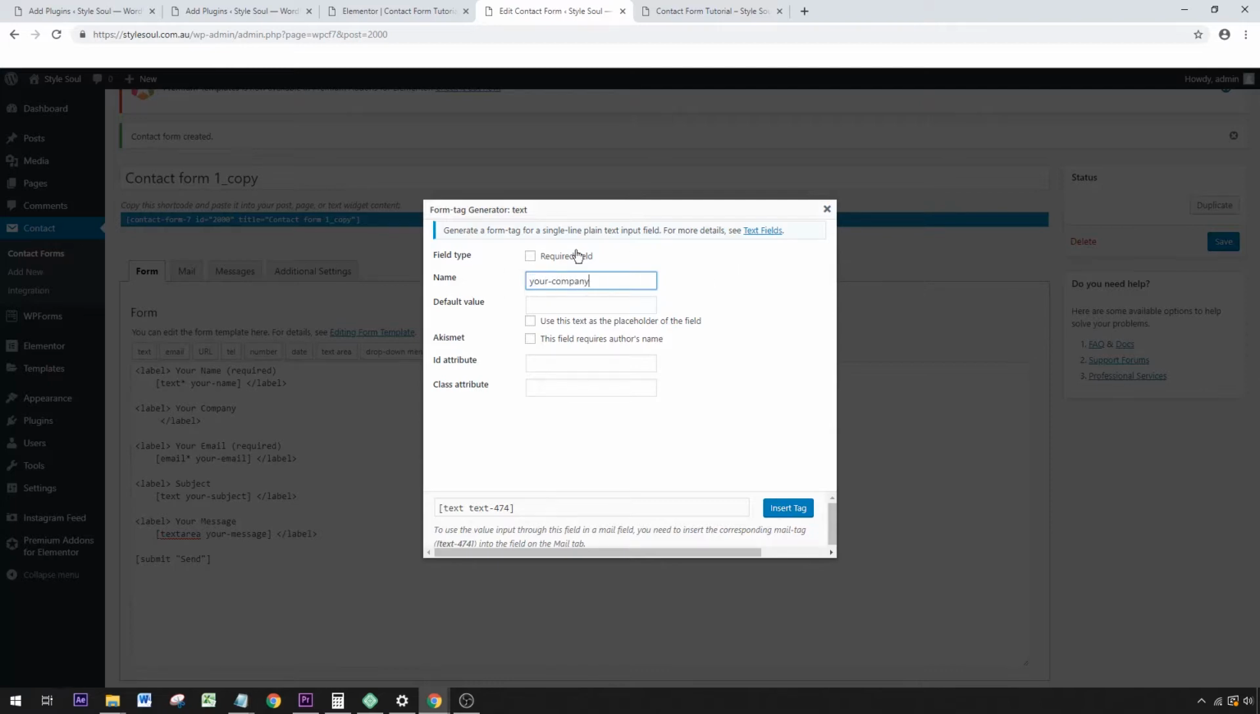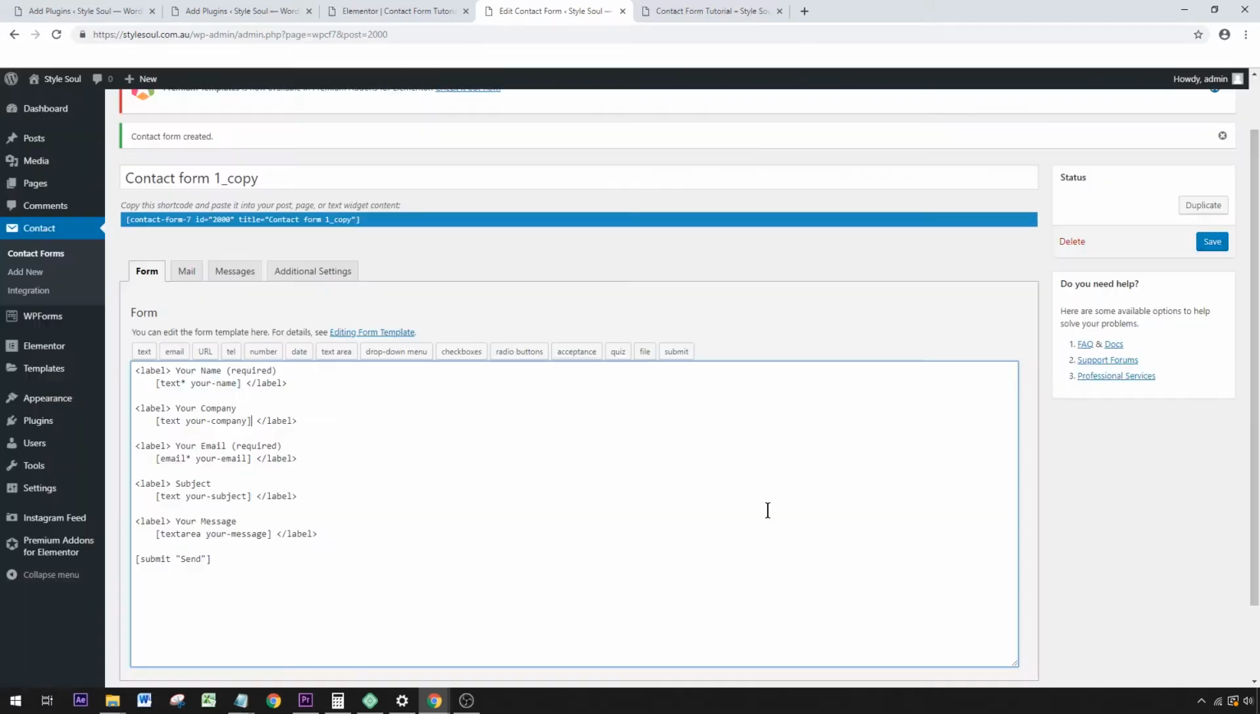Now, if you want it to be required, you check that box. If you don't want it to be required, you uncheck the box. That way it's optional whether the person has a company or not. They can choose to fill it out. So then we insert, and that will give us your company, and it'll be called your company when you receive the contact form in your email. So let's hit save.